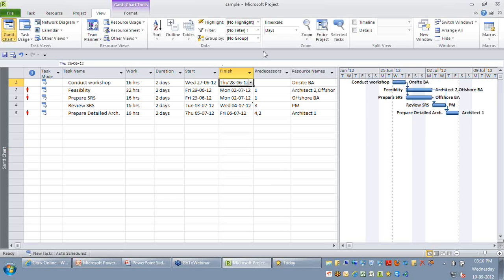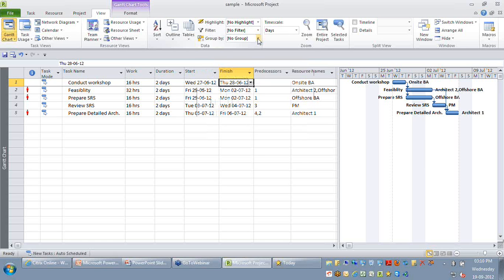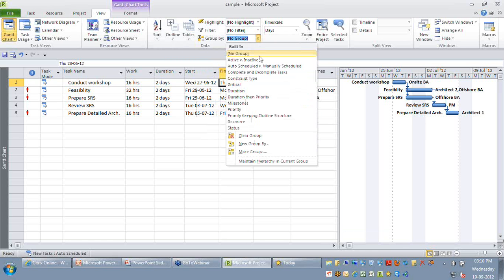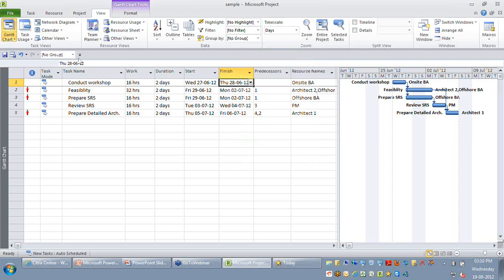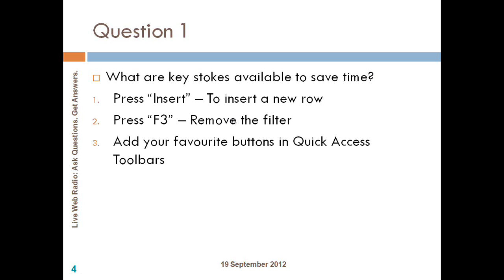Similarly, you might look for a shortcut for no group, but sorry, there is no shortcut key for resetting the group. So I suggest that you add this to your quick access toolbar, so that the moment you click on no group here, your activities automatically get refreshed. Just to summarize, make use of the insert or the delete option, or press the F3 button, or add your favorite buttons to your quick access toolbar.